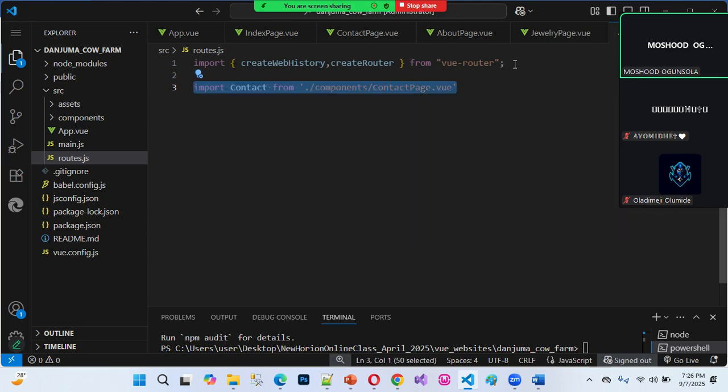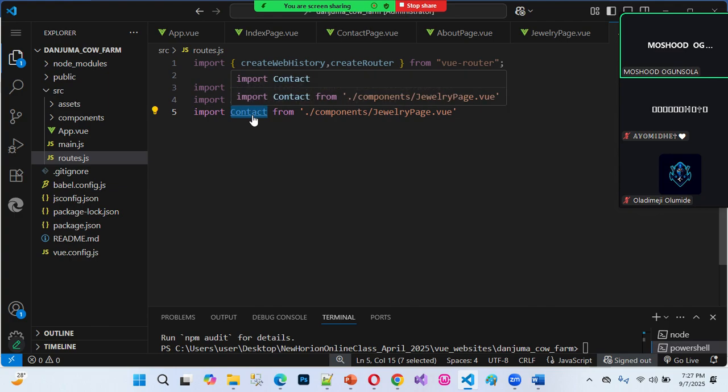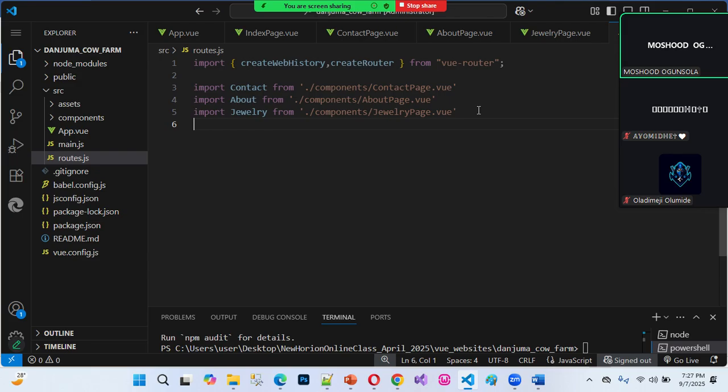After that, I need to import About Us. I'll say AboutPage, and this one should be called About as the alias name. And the third one now, that's the jewelry page, JewelryPage, and this one I name JewelWorkPage. Okay, that's the three for now.